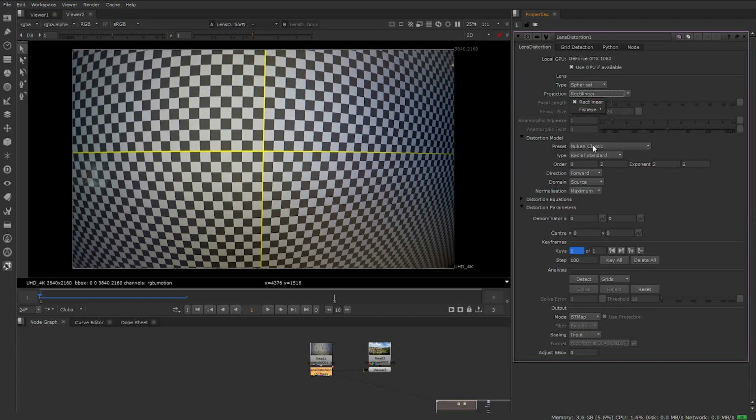Presets have been added for various distortion models, including NukeX Classic, Cara, 3D Equalizer, as well as the option to add custom models.